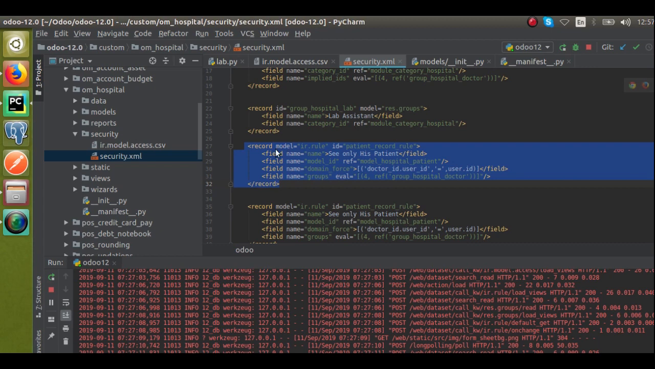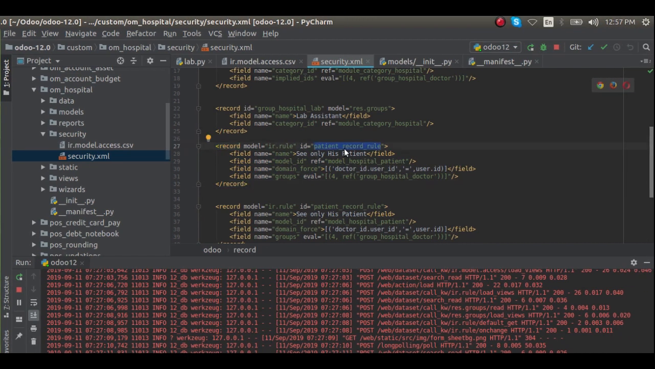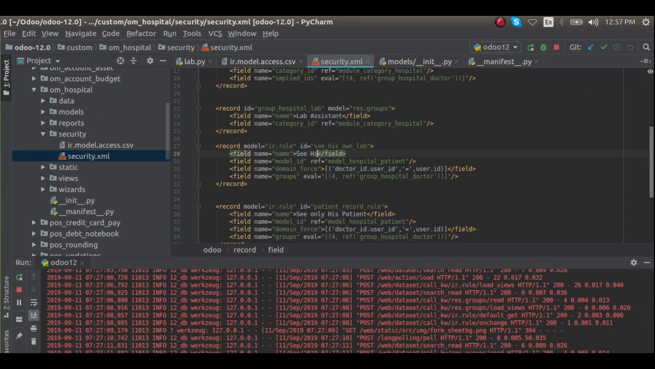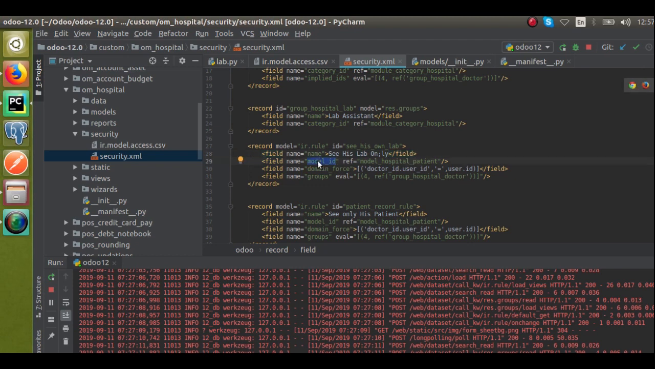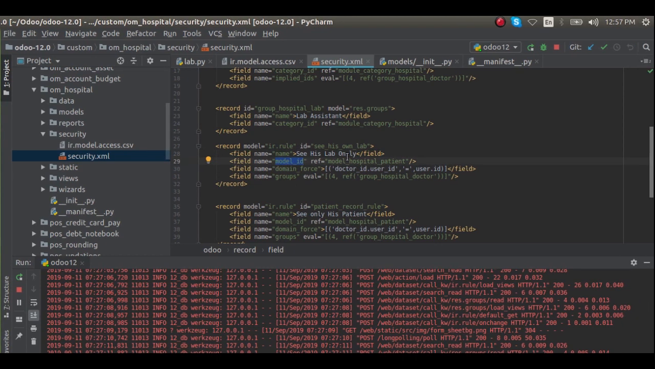For that I have copied an existing ir.rule record. This is the sample record rule. You can see the model should be given as ir.rule, and you have to give an ID. You can give an appropriate ID. I'll give the ID as see_his_own_lab, and I'll give the name as see his lab only. The model should be specified, that is, the model for which the rule has to be applied. Our model is hospital lab, so I'll update the model name, model underscore model name.